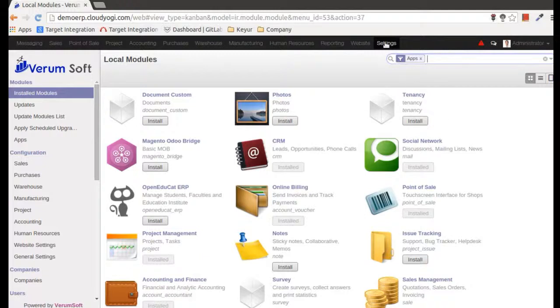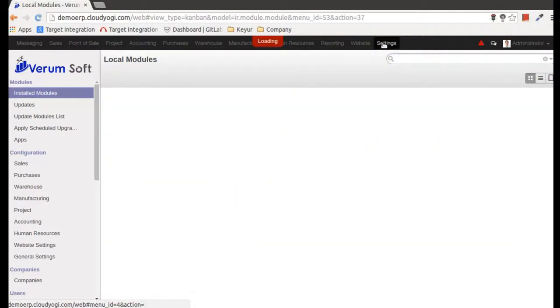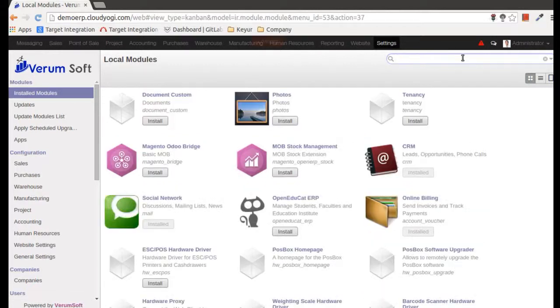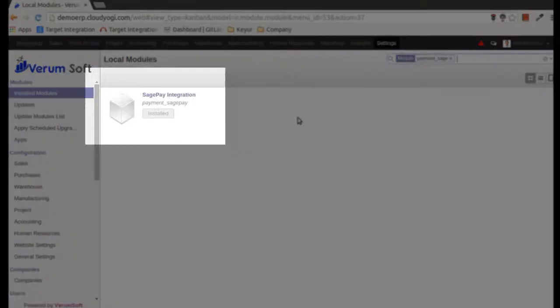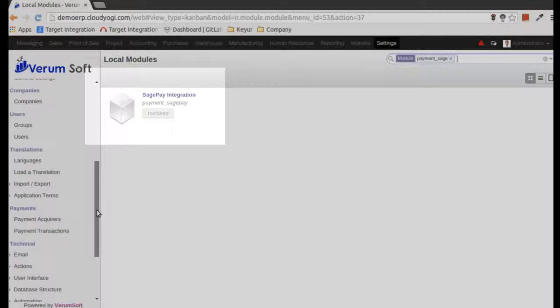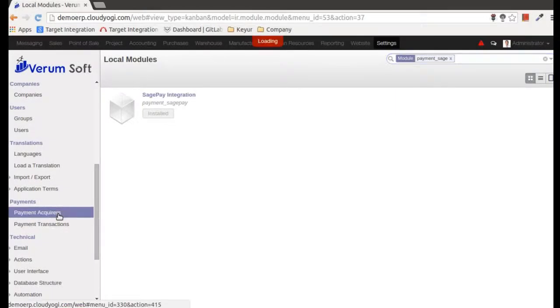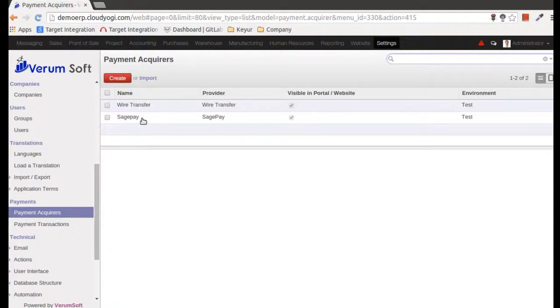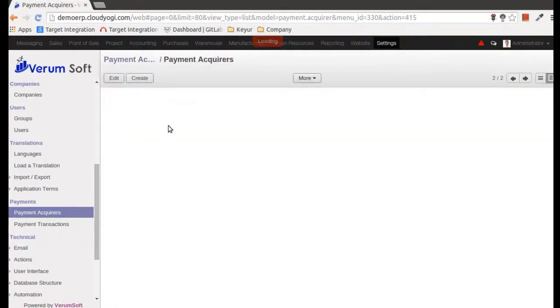Let's start by searching for the module and making sure that the module is installed. Let's go to Settings, Install Modules, and search for payment_SagePay. You'll see that the payment gateway is installed here. Let's go to Payment Acquirers and make sure that the settings are correct. If the settings are not correct, you can update them to suit your installation.